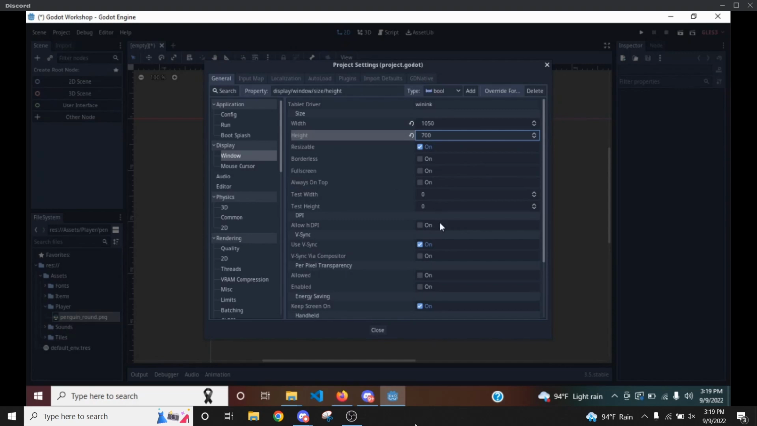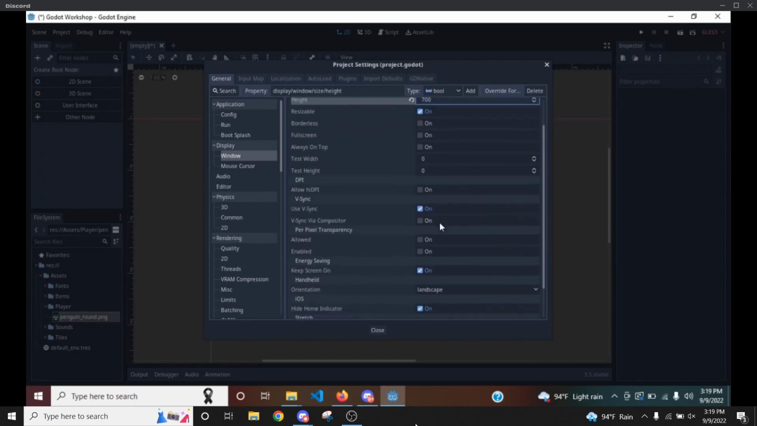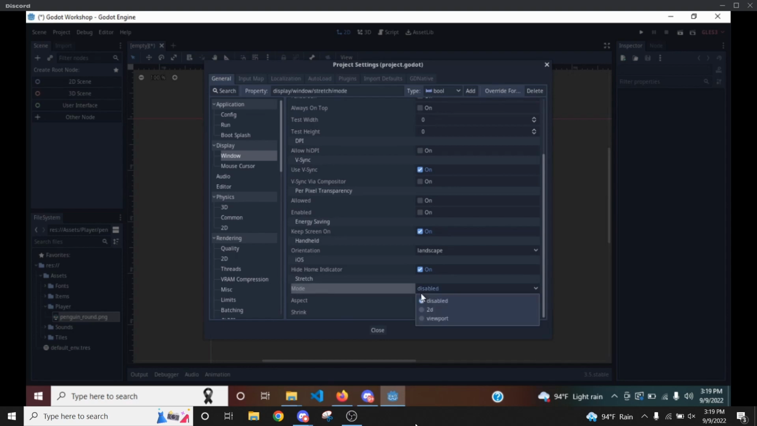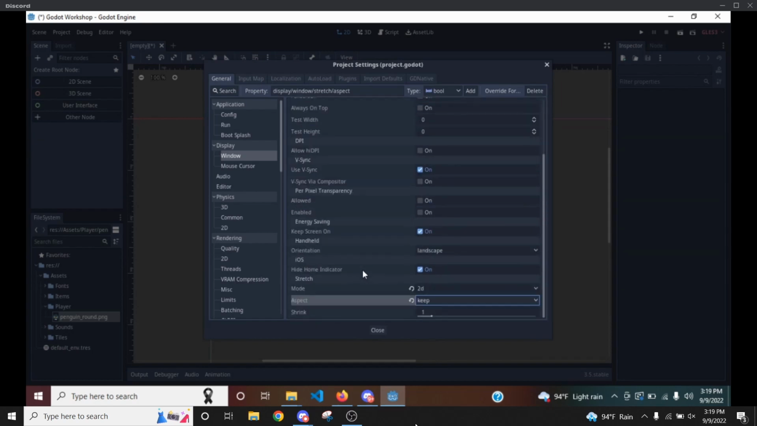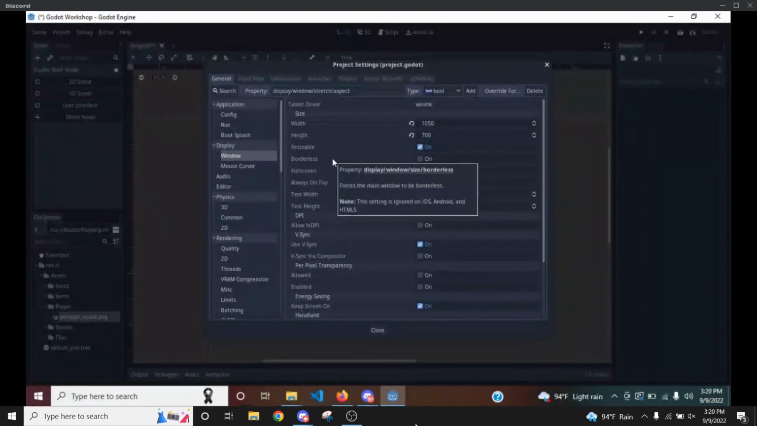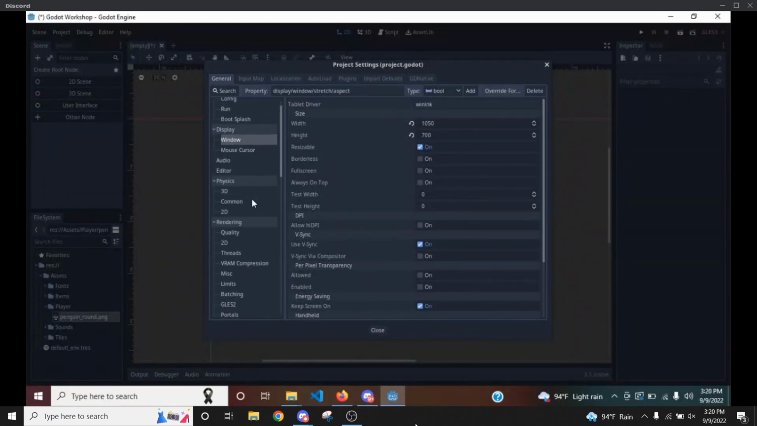We're also going to go to mode down here in stretch. We're going to change it to mode 2D, and aspect is keep. Doing this is mainly for exporting, so that the aspect ratio of the window doesn't change if we were to make this, for example, a web game. If we post it on something like itch.io, or even just put it inline with a website we have already. We're also going to go into the physics section.